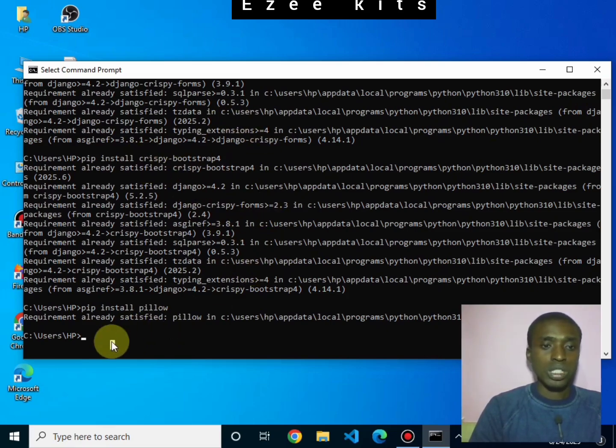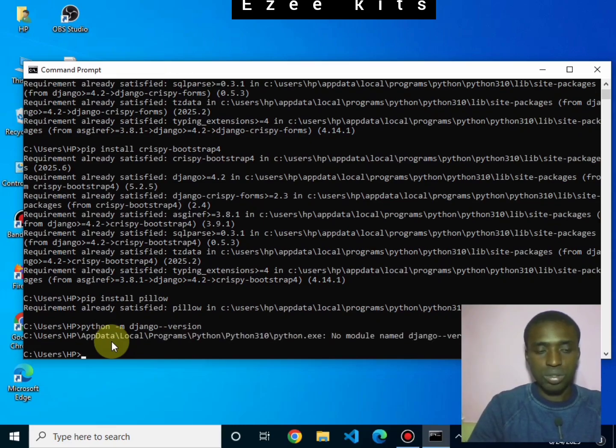The next thing to do, once you are done downloading Django, is to check the version of Django that you have. To do this is basically simple. What you are going to do is type python -m django --version. Simple as that, to know the version of Django you are using. Oh, what did I do? It's supposed to be a space here.